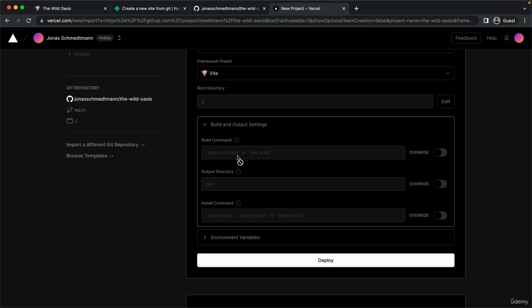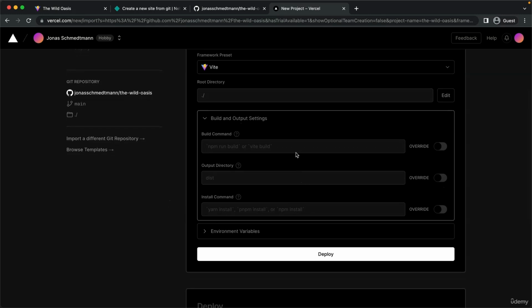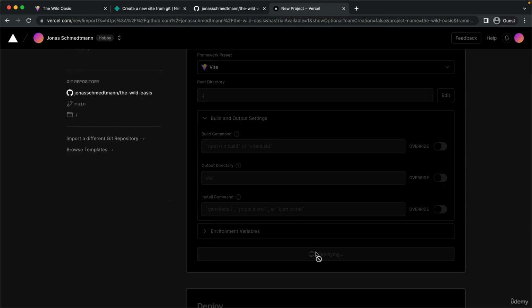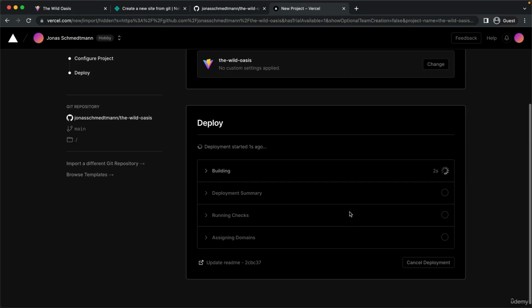So again, with this project set up, each time that we commit something new to our repo and then push it to GitHub, Vercel will automatically detect that a change has happened, will run this command, and then deploy our application from the dist folder. And so here we can just leave all of these defaults and click on deploy. You see that it takes maybe 1 minute to deploy this application to Vercel.